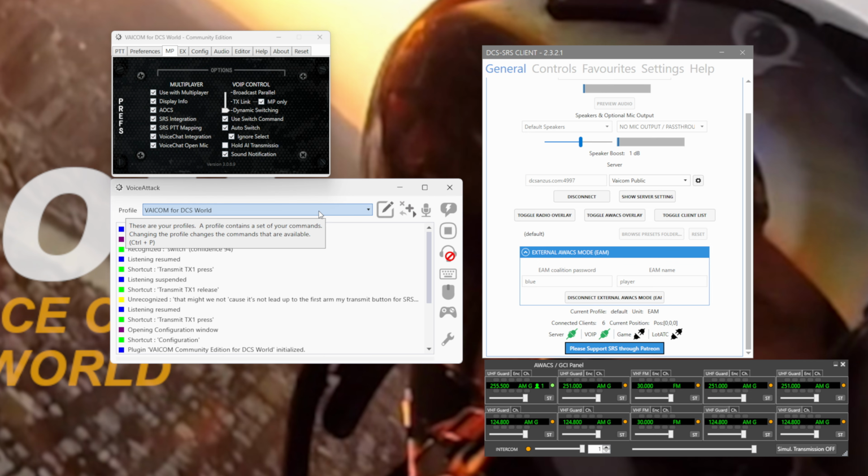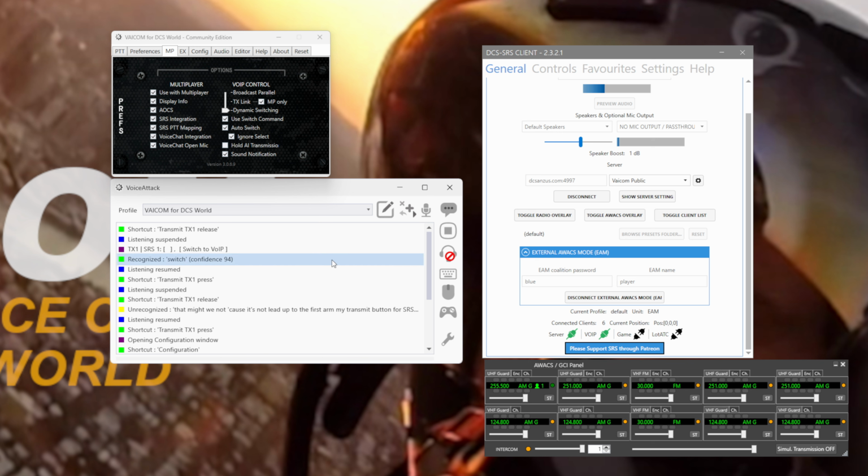Switch. There it is, it's lit up, and you heard that very low thud sound. That is the notification that we are now broadcasting out clean on SRS. Okay, so that's how the switch command works. That's how it prioritizes voice attack ahead of our VoIP or SRS client, and that's why I can't really see a great use case for it, because you prefer to talk to your players more regularly than you do to DCS menus.